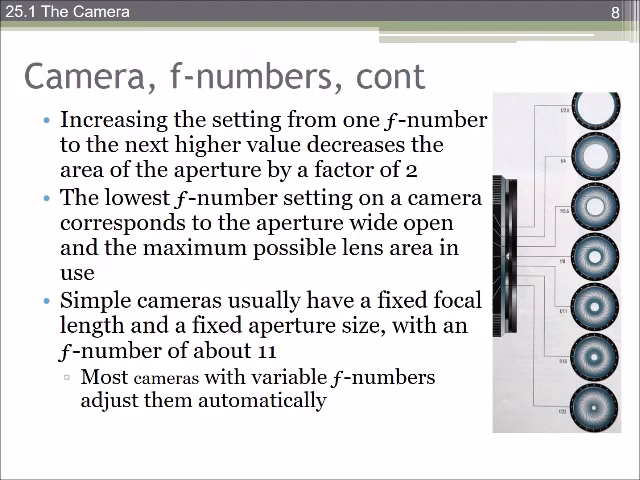So the f-numbers are increasing. Going from one f-number to the next higher value decreases the area of the aperture by a factor of 2, so it's half as much. The lowest f-number setting on a camera corresponds to wide open. So the biggest number corresponds to wide open.